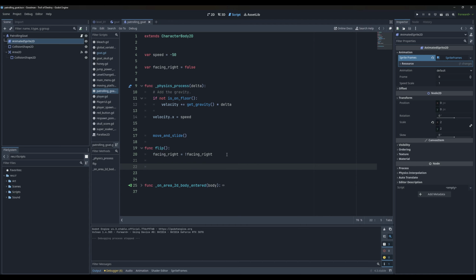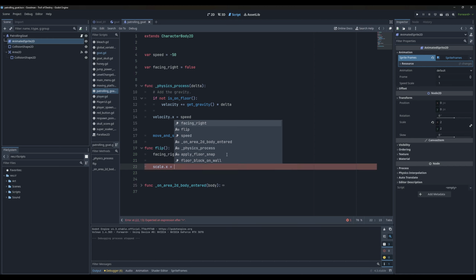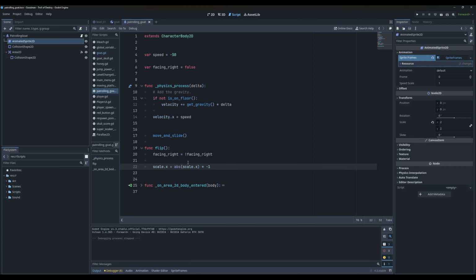Then what we're also going to do is take the scale on the x-axis and make it negative, because if we flip the scale to a negative at the same size, it will face the opposite direction. So we're going to take the absolute value of the scale on the x, and then multiply it by -1. Regardless of whether the value is 1 or -1, it's going to take its absolute value and multiply by -1, which is going to change it around. Perfect. All right, liking that.